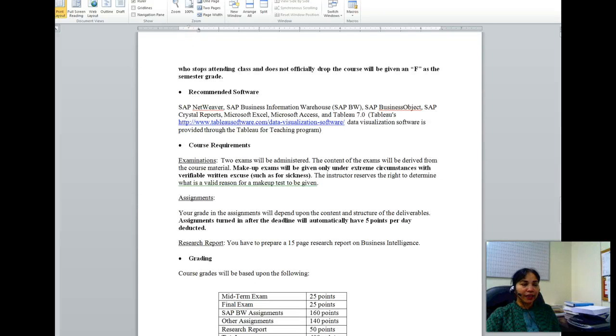Recommended software is SAP, and SAP is downloadable for free. Tableau 7.0, that's also downloadable. I'll give you the instructions for downloading Tableau 7.0, that's also free. Then you have the lab in the College of Business, Lab 109, Lab 112. Those labs you can use, or you can use the software from your home computer. Those are downloadable free software. And also we will use Microsoft Excel and Microsoft Access.